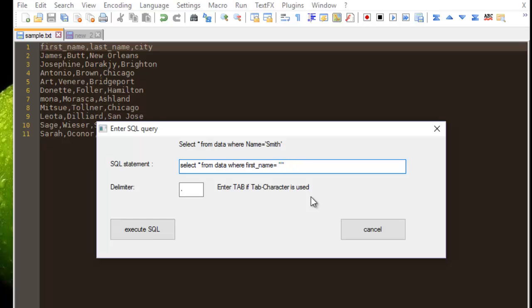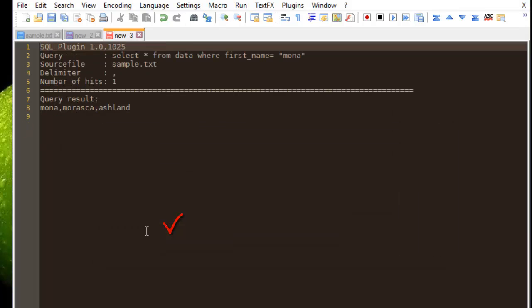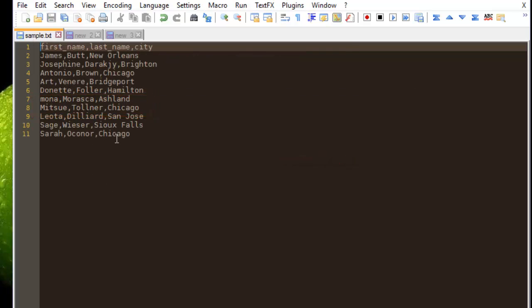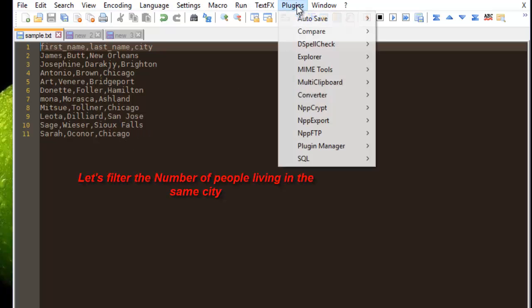So just change the criteria here, and always I hit execute SQL. As you can see here, the result is appearing. I can even do more advanced queries. For example, if I want to list how many people live in a specific city, I can do that.